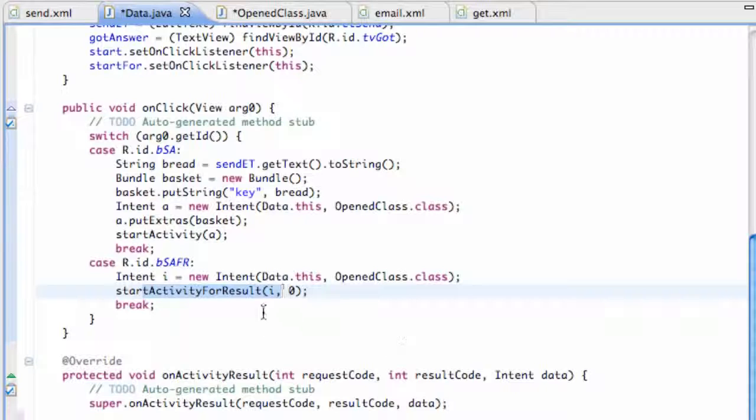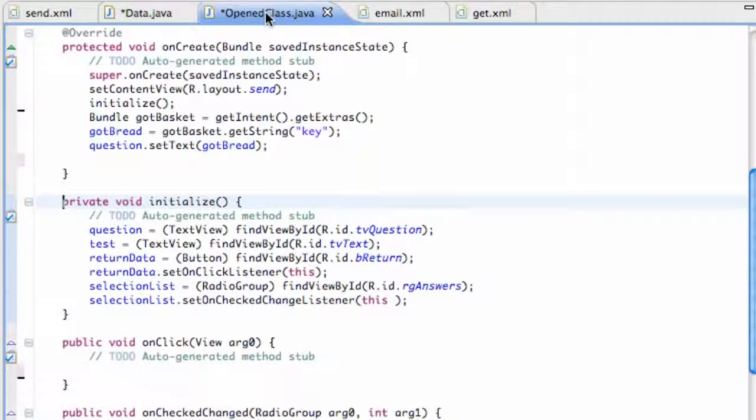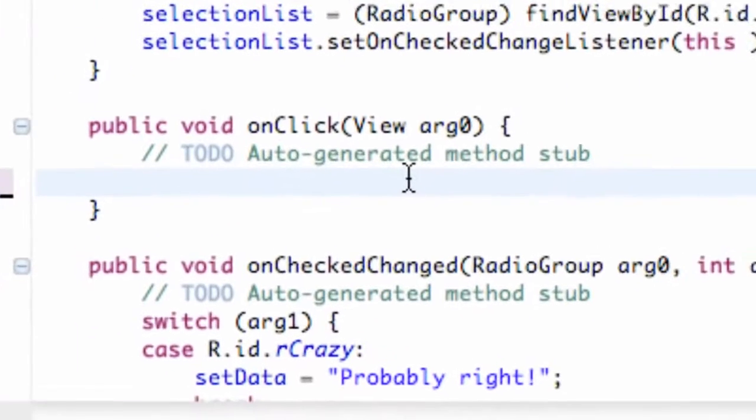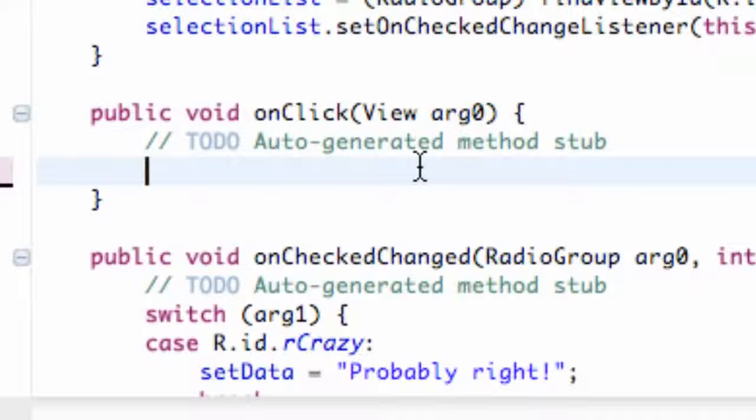Again with me, Travis. What we're going to do in this tutorial is basically set up this start activity for result button. If they click that, it's going to give us some input from the next class for the most part. So we're going to go into this open class and set up this onClick method, because again, this is for a return button. When a return button is pressed, we're going to send the data back and then close the application. Every time we pass data between classes, just think of that basket, that bread, and that person carrying the basket, which would be the intent.